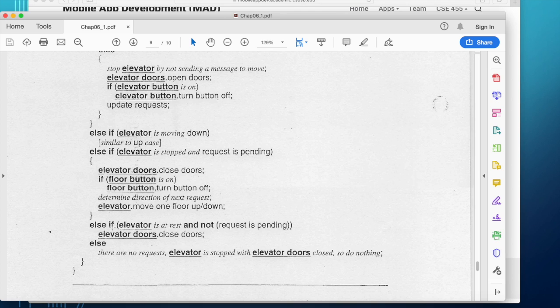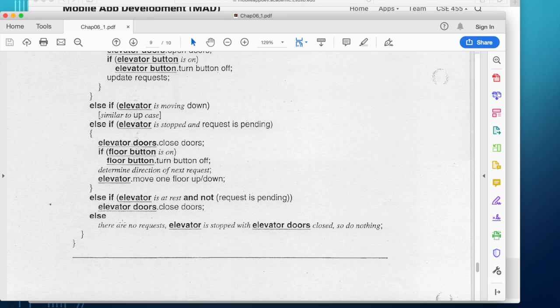And here is another case. If the elevator is at rest and no request is pending. Okay, so the previous one is stopped and request is pending. So this one is at rest and there is not a request pending. Then it closes the doors, and then else, if not, then the elevator is stopped at that floor and does nothing.